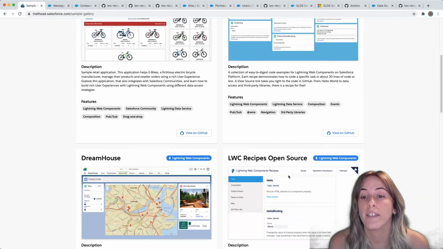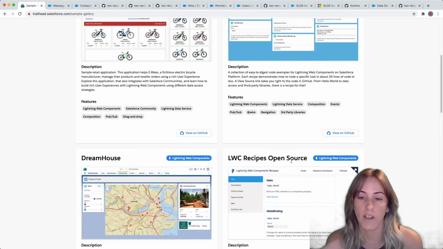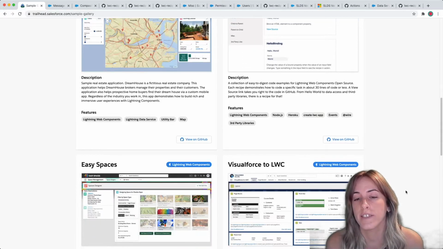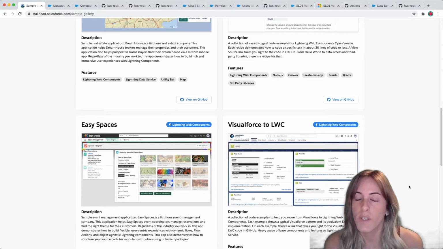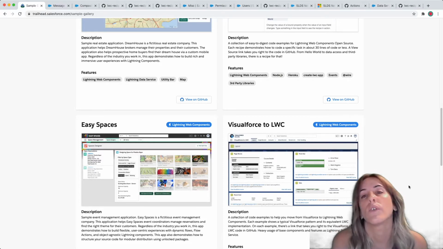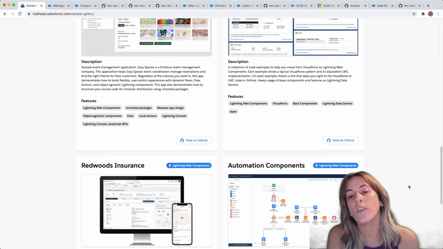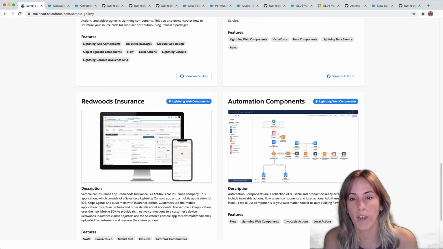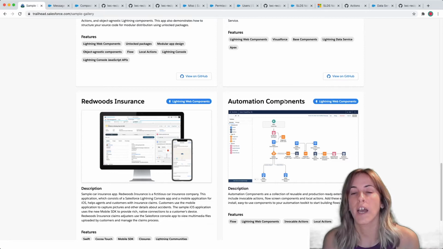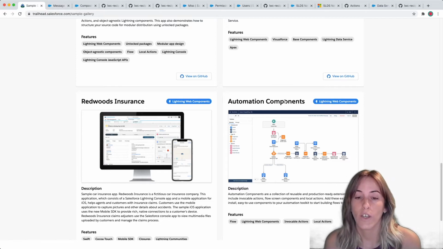We also created the same version of the app, but open source, that you can run outside of the platform. And we have created very recently Visualforce to LWC, to help you move from Visualforce to Lightning Web Components, and Automation Components. This is the one I mentioned before, to help you adopt our low-code technologies.